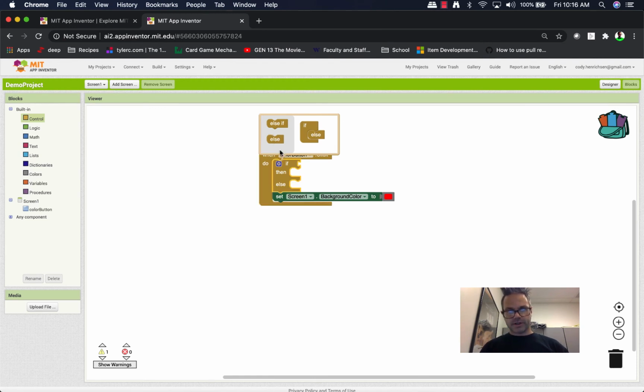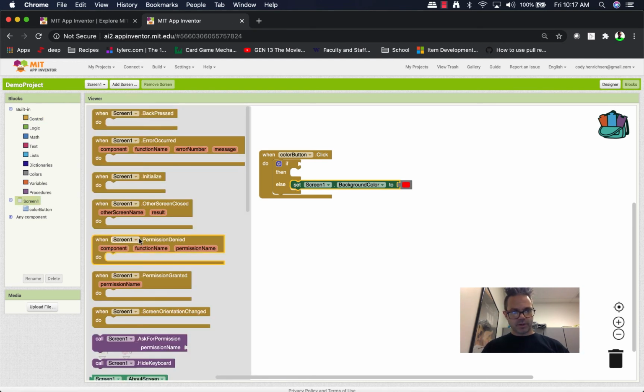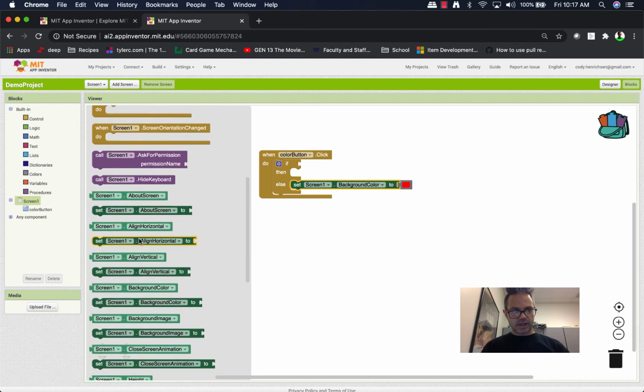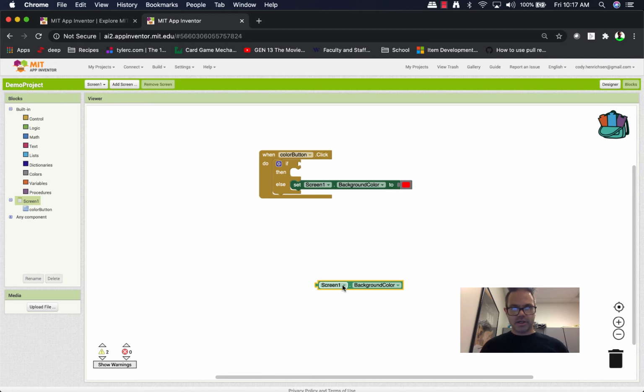So I'm going to click back on here. And now I have this if. Honestly, if it's red, then we're going to make it a different color. Otherwise, we'll make it red. So we're going to ask the screen what color it is. We go to Screen1, scroll down, and get the screen color, the light green one with the dot, background color. We'll drag that out. And then we're going to say if the screen background color is red.